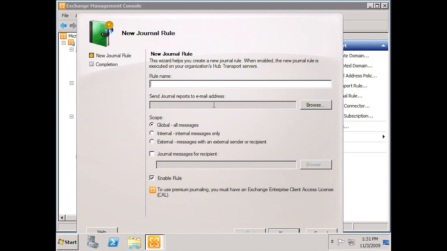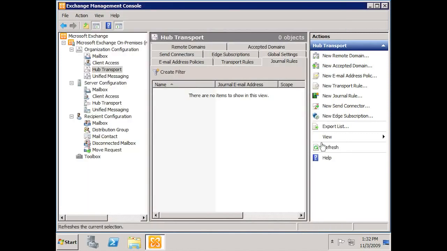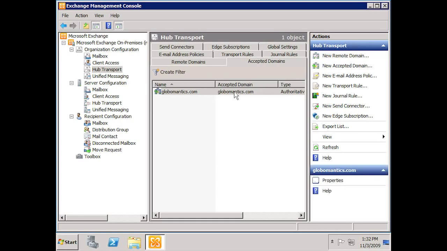The journal reports themselves you can send to an email address, and let's say you would send that to an administrative email address or even to a journal email address, and then you can choose which recipients you're going to journal. So that information would be copied off to the recipient journal email address. The next thing we want to talk about is accepted domains. Now, if we click the link here, you notice we already have an accepted domain.